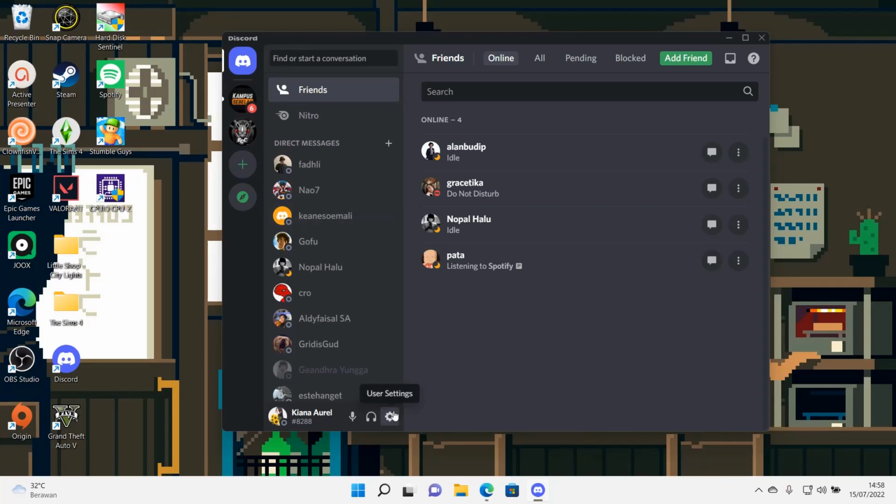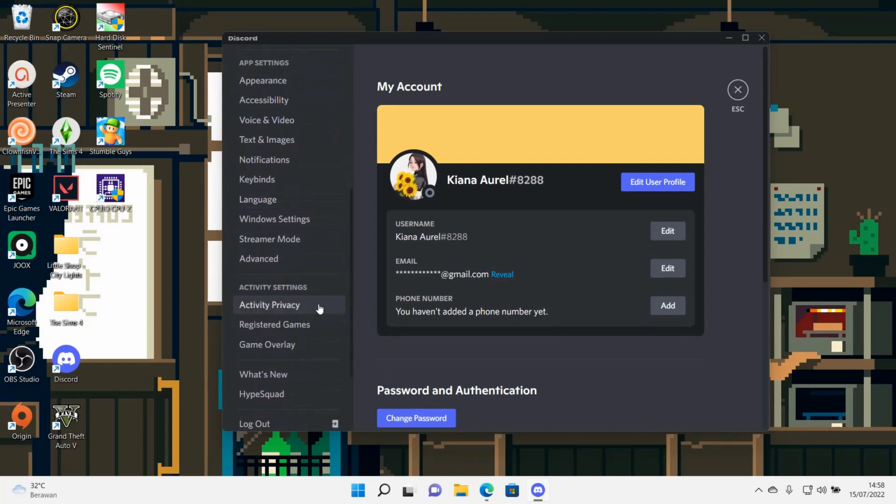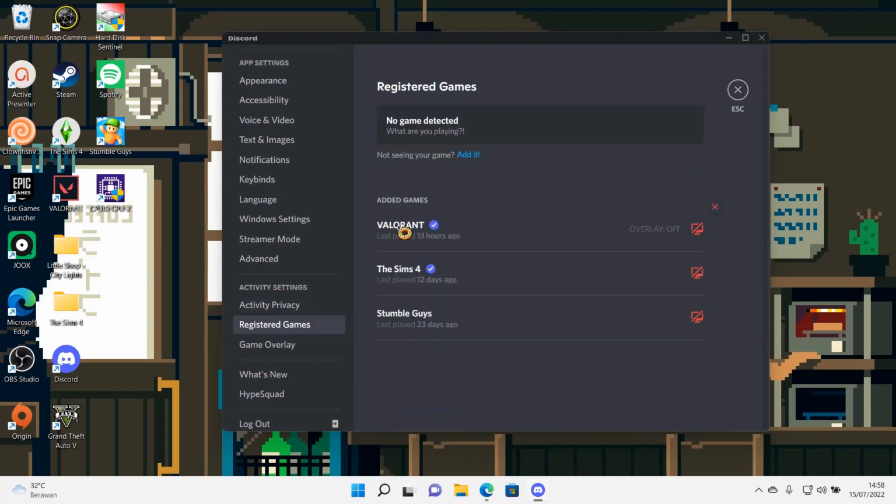of your screen. So go to user settings, and what you can do, for instance, if you can't find the game overlay, go to registered games, and as you can see, all of the overlays are off. Maybe for instance, I have the overlay on for only Valorant, and I can't seem to find it on any other games. I'm just going to press all of these to enable it.